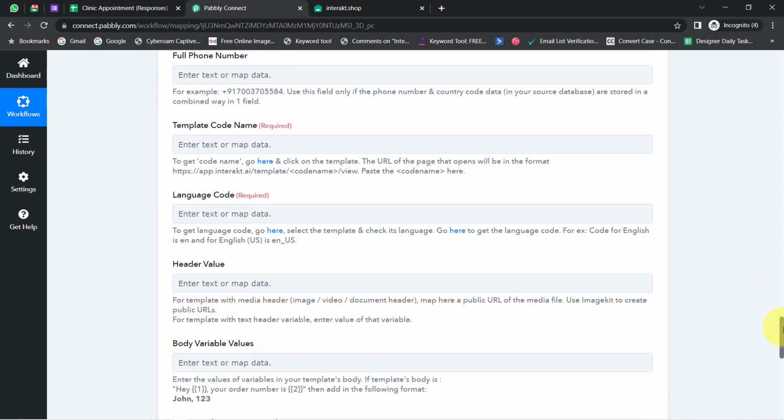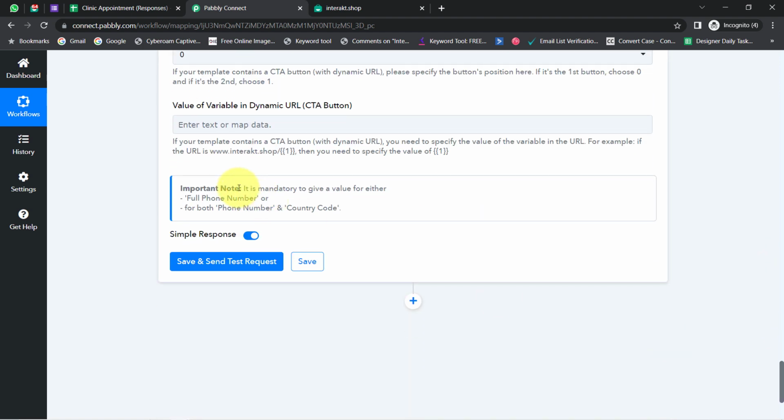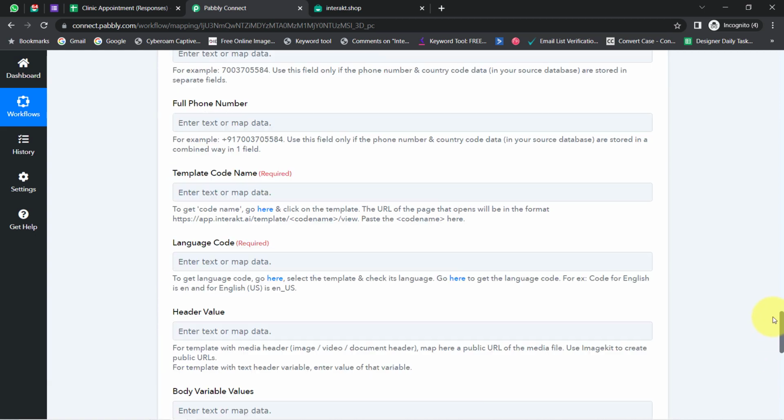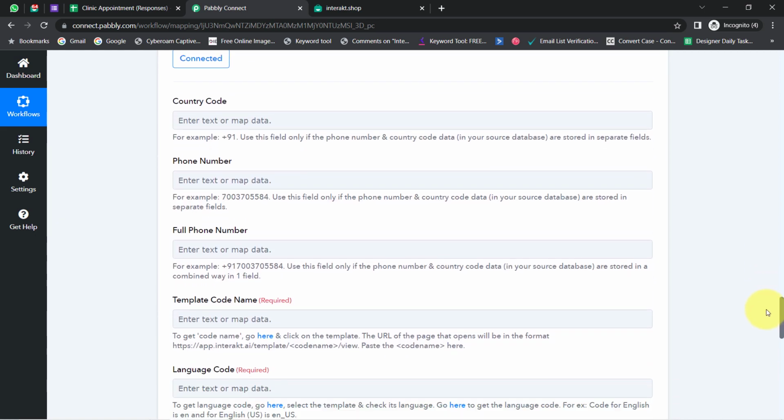Okay, so before I explain anything, let me show you this note. It is mandatory to give a value for either a full phone number or for both the phone number and the country code. So it completely depends on what kind of phone number you currently have. If you have the phone number along with the country code, you will have to provide it in this specific field. But if you have the phone number only, without the country code, you'll have to provide the phone number in this specific field, and then you can provide the country code separately here.